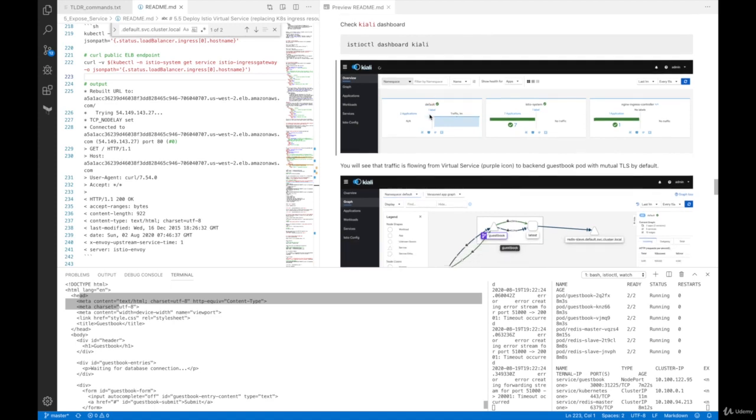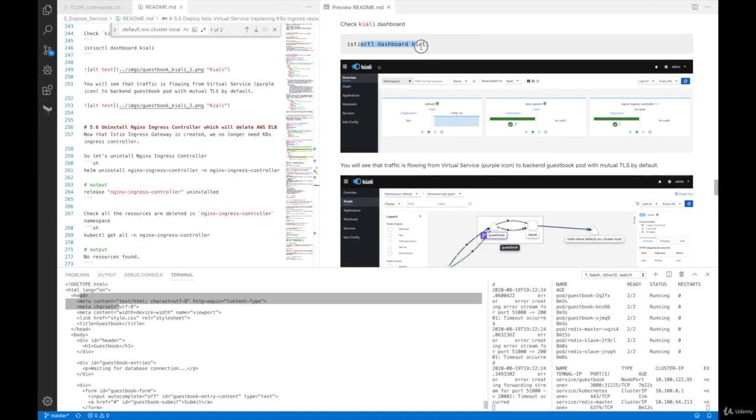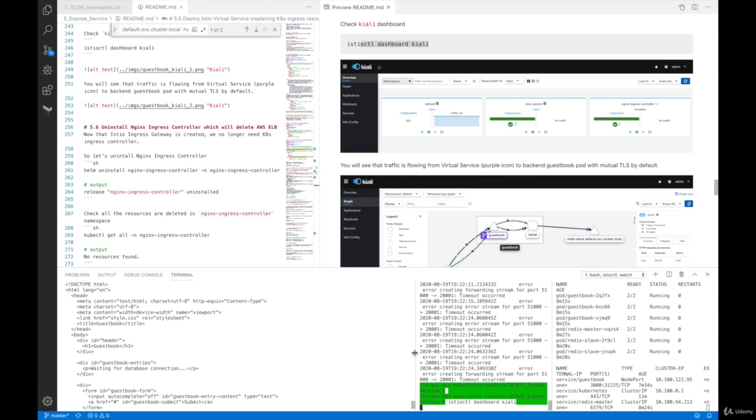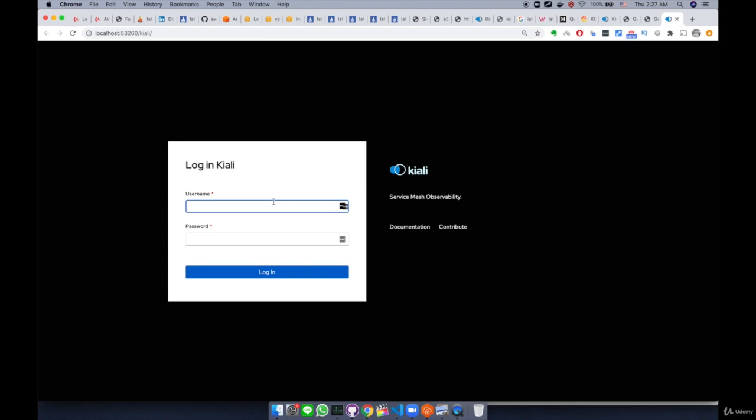We can also see the traffic flow using the Istio dashboard Kiali. We can do that from a new tab: istioctl dashboard kiali, enter. And this is going to open the Kiali dashboard. What we are going to see is the topology of the microservices and also metrics, how traffic flows, and latencies. Also, we can see the YAML configuration as well.